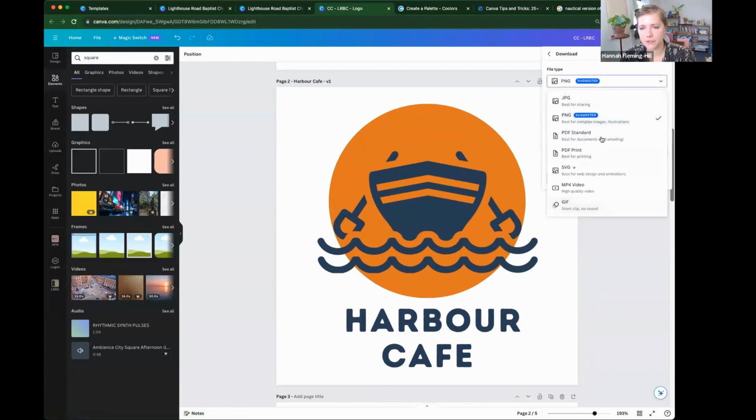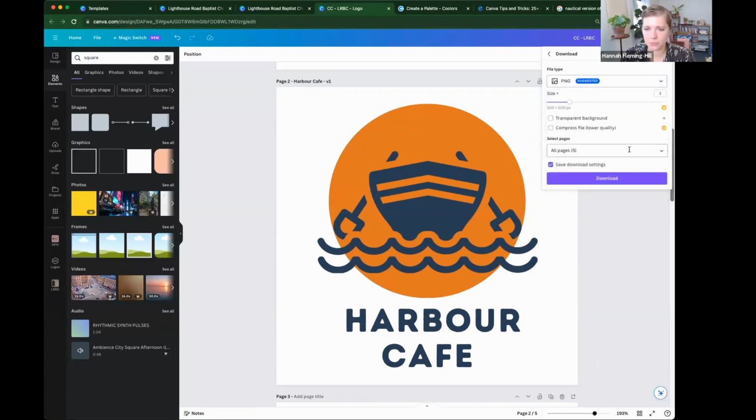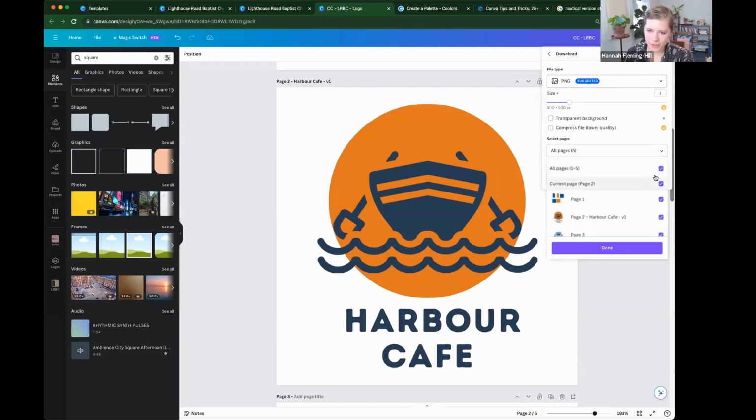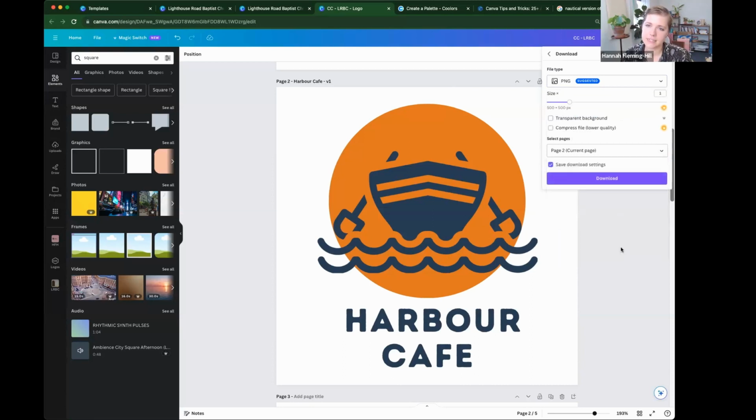So you can pick a couple different types if you wanted. So JPEG, PNG, if we were printing it, or if we were making it into a little video to put on social media. But then rather than do all of them, you deselect all pages. It will deselect all of them, but it tells you which one you're currently on. So I could press page 2 because that's the one I'm currently on, download. And if I wanted, okay, it's a logo, so I want transparent background.